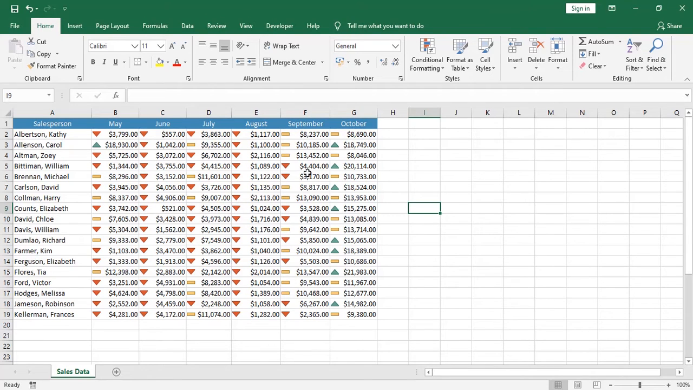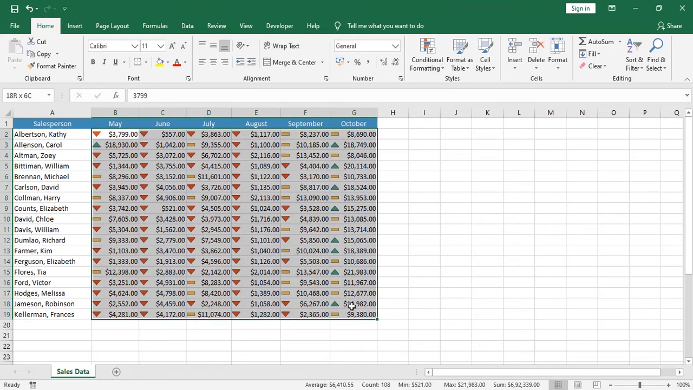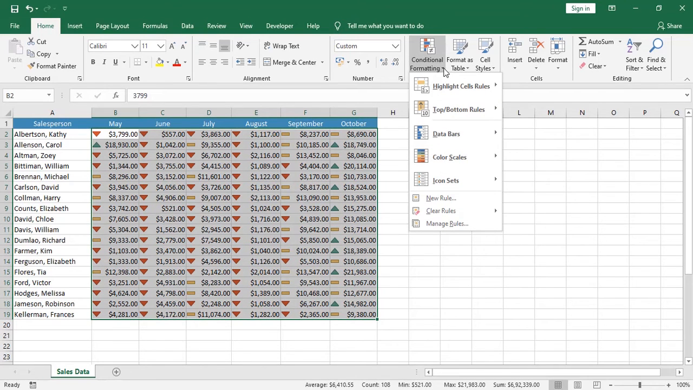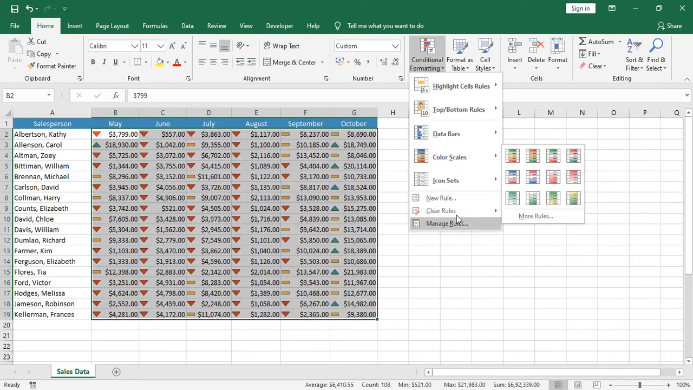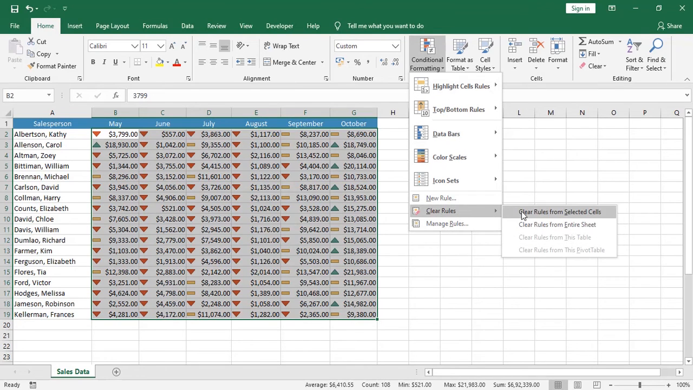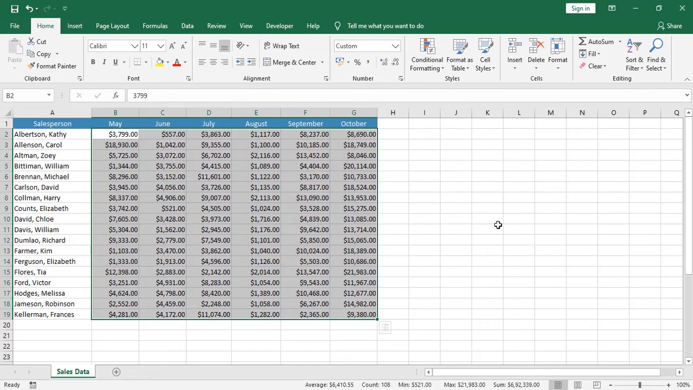If you're done with it, you can go ahead and remove the conditional formatting. Click the Conditional Formatting command. A drop-down menu will appear. Hover the mouse over Clear Rules and choose which rules you want to clear. In our example, we will select Clear Rules from Entire Sheet to remove all conditional formatting from the worksheet. The conditional formatting has been removed.